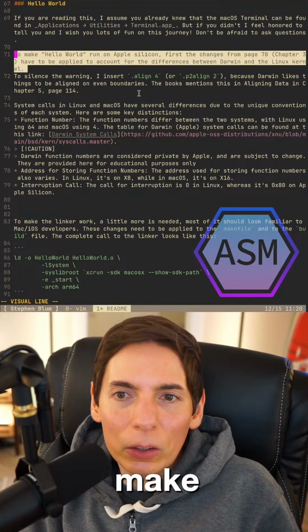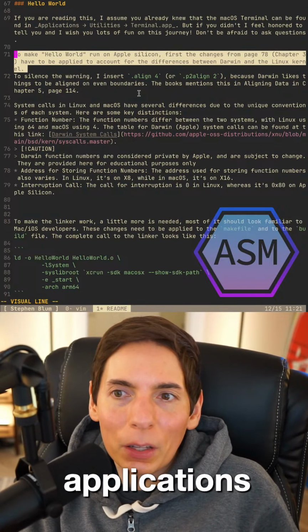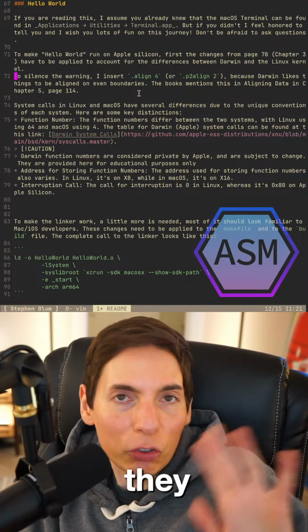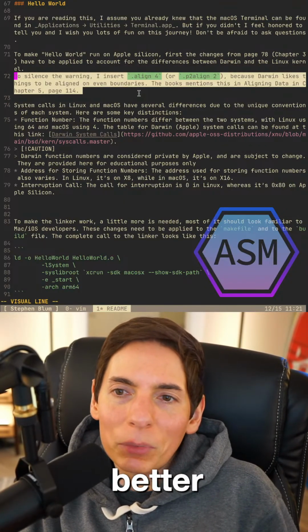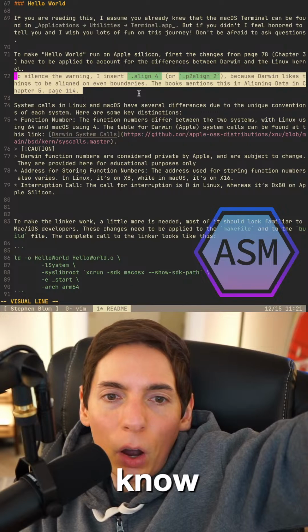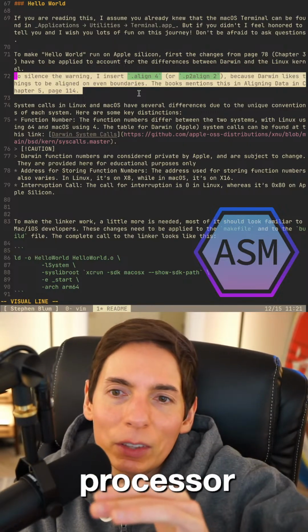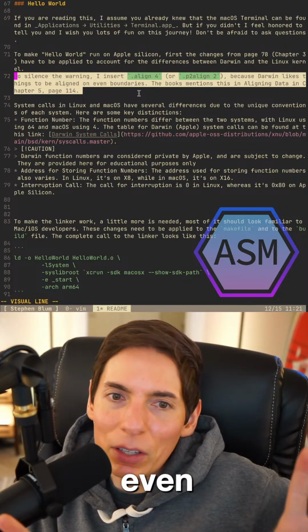To make the Hello World applications, this tutorial already made some changes so it works on ARM processors better. This is really neat to know. On your ARM processor, they like everything in even numbers.